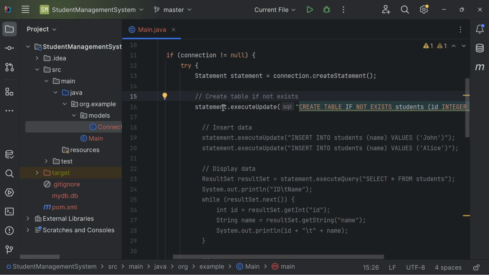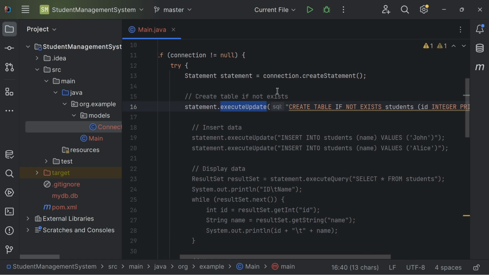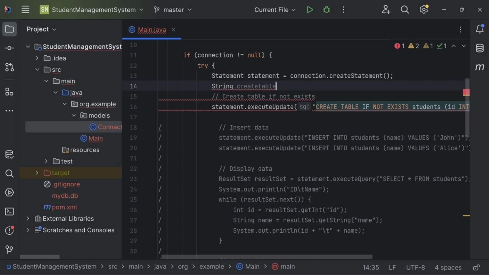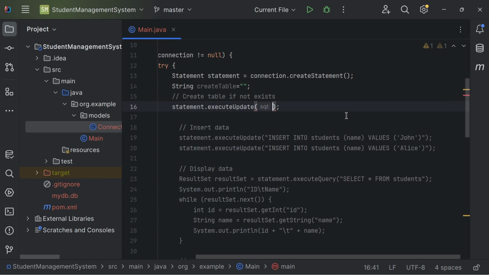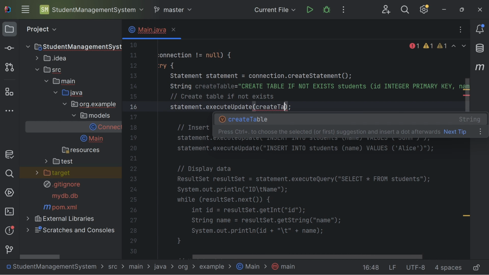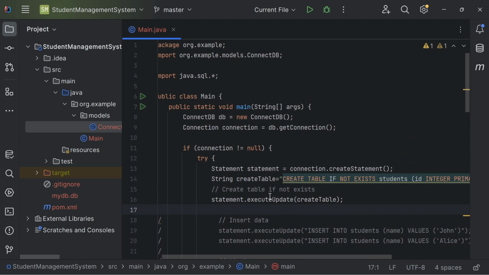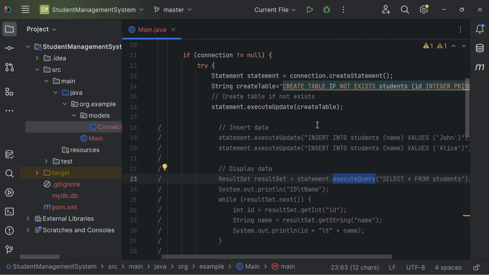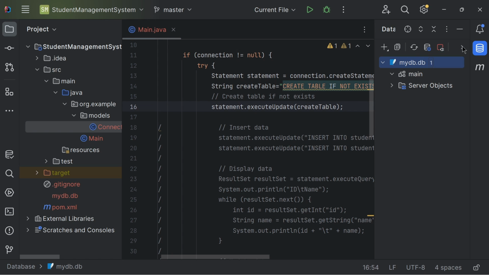First of all, we'll make a statement object from the Statement class. This line is necessary. After that, we have a hard-coded query inside statement.executeUpdate. I'll convert it into a string and then use it there. If you have to make any changes in the table, then you will use executeUpdate. And if you have to read data from the database, then you will use executeQuery. Now we'll refresh the database. You can see there is one table. This is a default table.